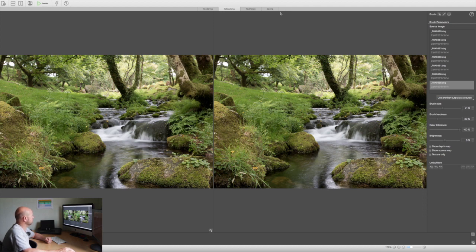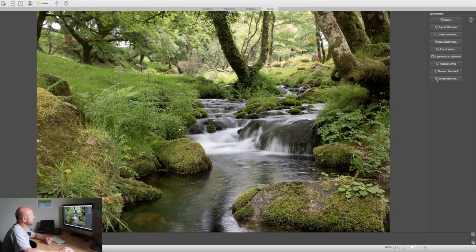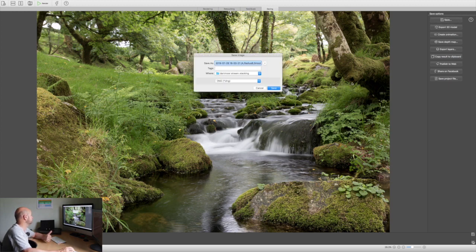So basically what we're going to do is go on to saving. When we click on saving, there's a number of different options. You can save as a project file and come back and work on it again. You could share it straight onto Facebook, publish to the web. You could copy this to a clipboard and then paste it into something else. You could export all the layers and open that up in Photoshop. And there's things about depth maps, animation, 3D models and all sorts. But basically, for my landscape photography, I just want to save it.